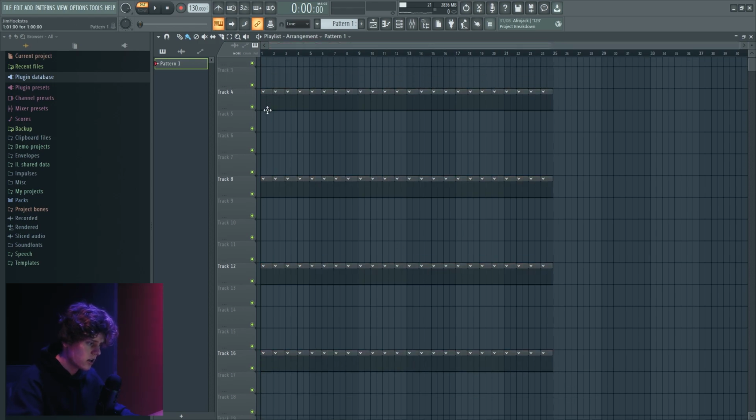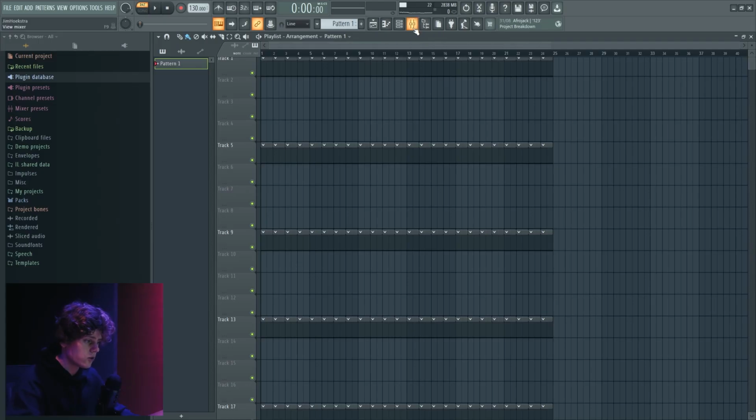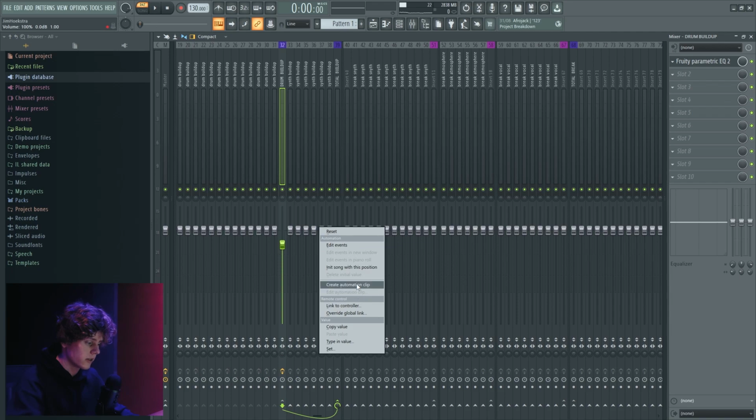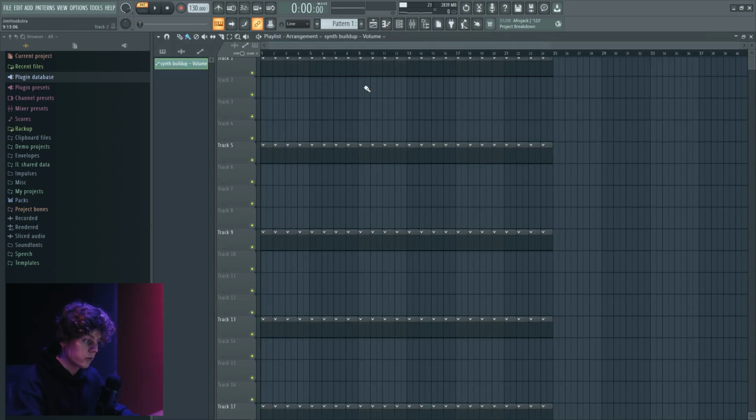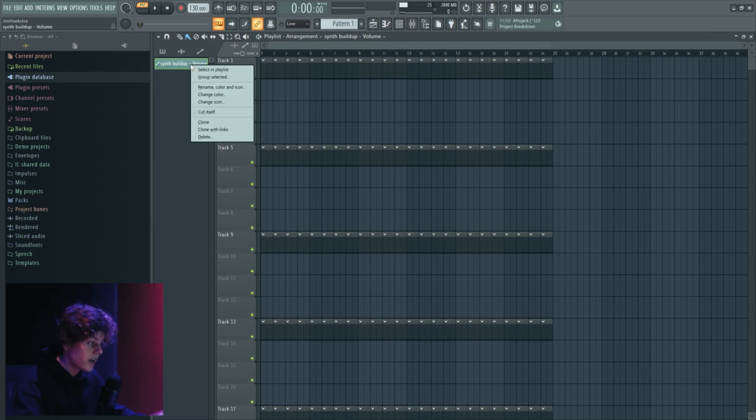That's working organized. One more thing is making sure that unused stuff is deleted. So as you know, if I take an automation clip like this and I remove it in here, which might happen sometimes, the automation clip is still there. So when you delete automation clips, actually delete them, okay?